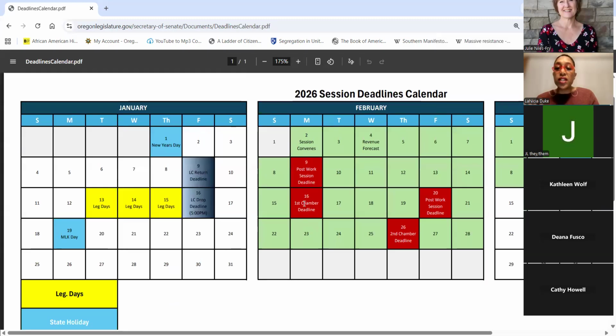I'll get into this in just a little bit, but you'll want to remember first chamber deadline, second chamber deadline. What that means is any bills that are voted out of committee, whatever chamber originated that bill, they have until February 16th to vote that out of that chamber. And so if it originated in the House, it would have until February 16th to vote it out and refer it to the Senate. And the Senate would have until February 26th to vote to approve it. So again, short sessions, short deadlines.